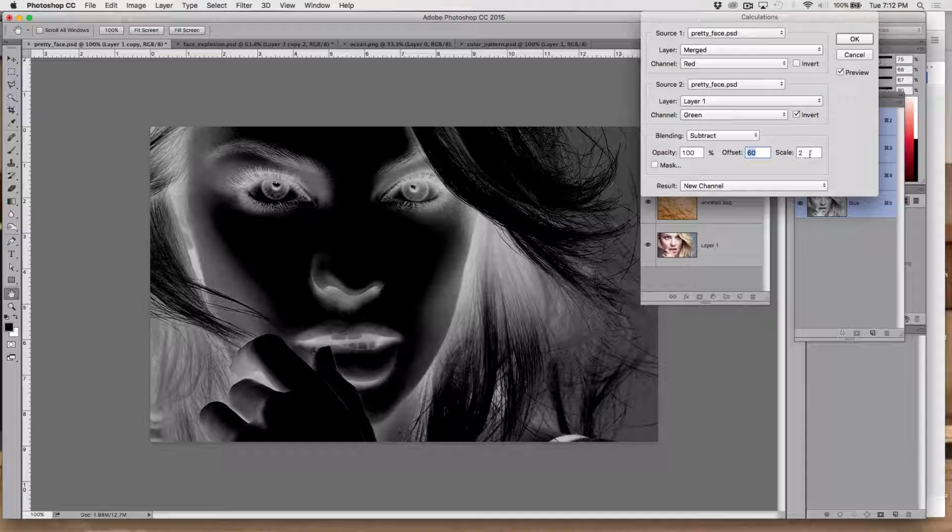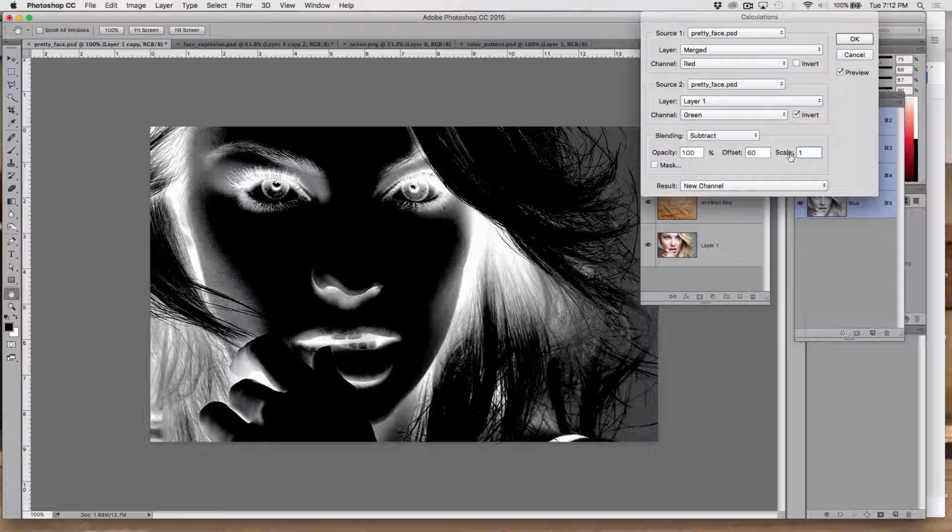Now this number scale doesn't do a whole lot, but because there's only two options here, you can see if I try to click away here, it should actually warn me. If I close this, it would tell me I can only use one or two.